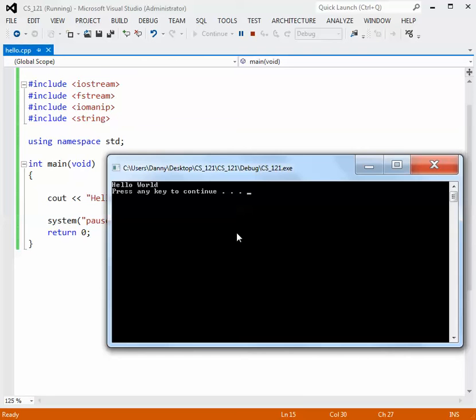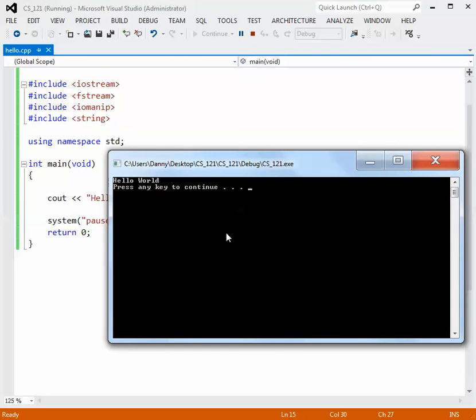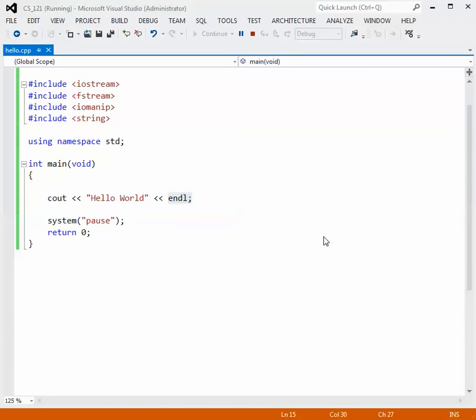Now this window will continue to stay on screen so you can see the output until you press any key on the keyboard or until you click the X in the upper right hand corner. So I'm just going to press the space key, and you'll see that the program will terminate.